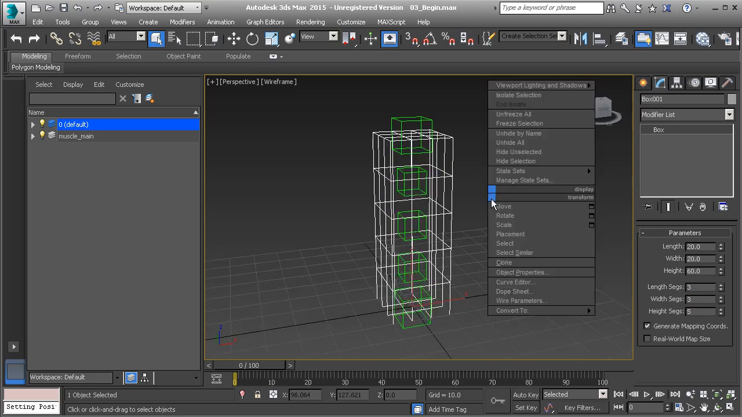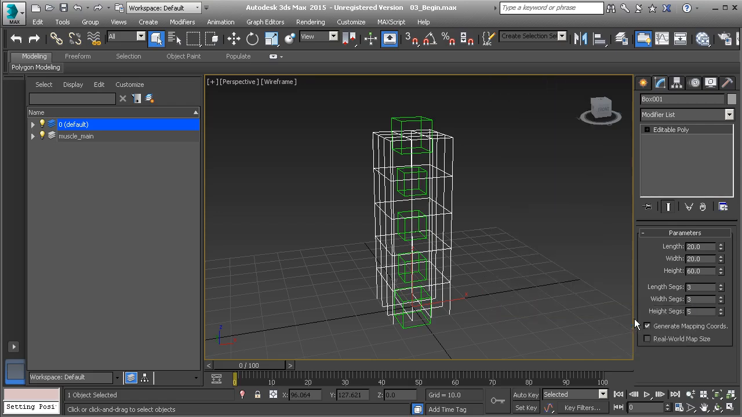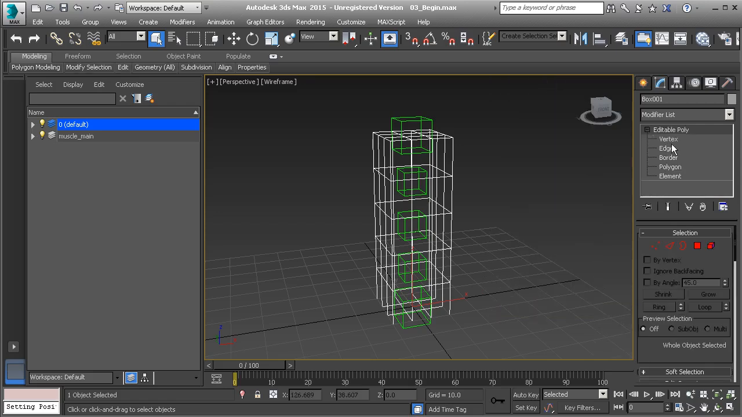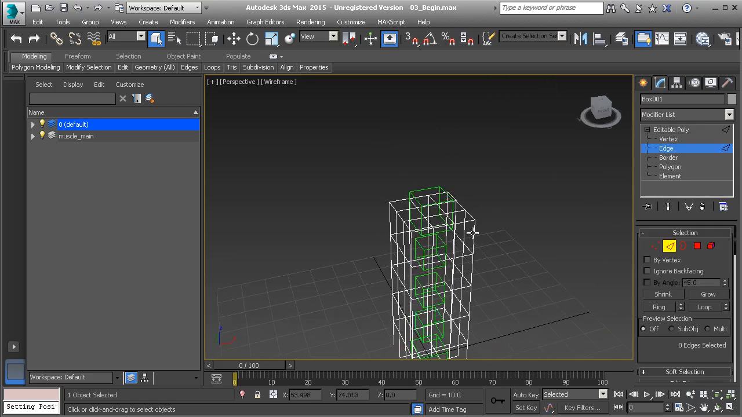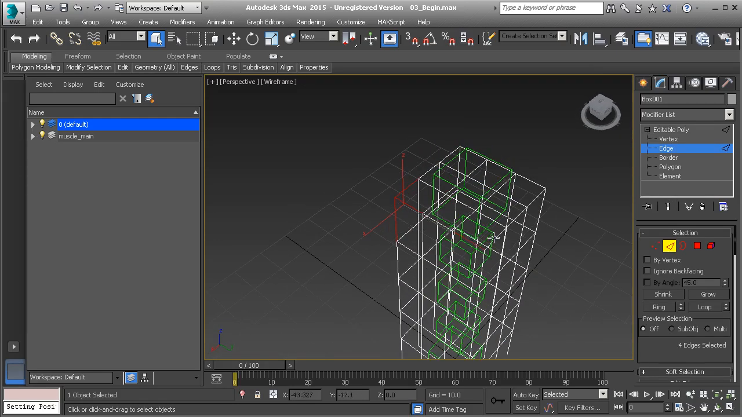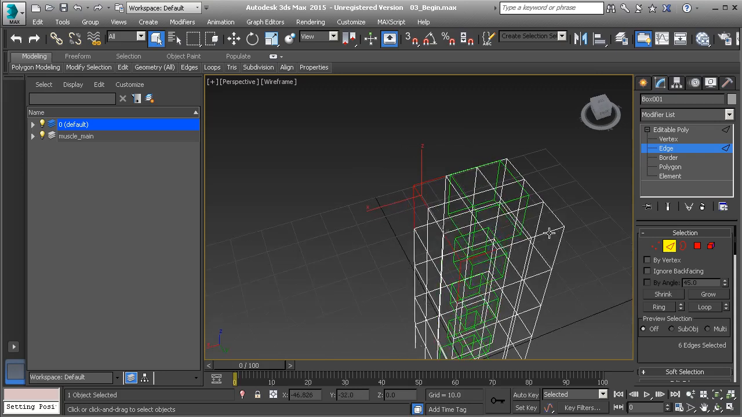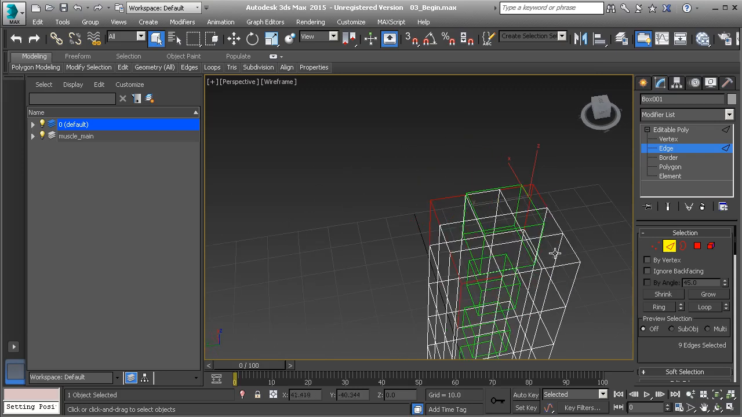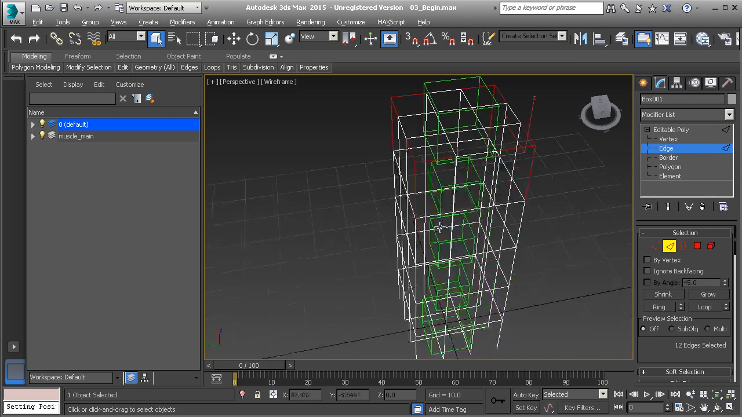All right, great. Let's go ahead and right-click and convert this to an editable poly object. We'll go to our edge subobject level. And now let's grab 3 edges on each side of our box. So there's 1, there's 2, there's 3, and 1 more, and that will complete the top. So I'm just control-clicking to add to my selection.